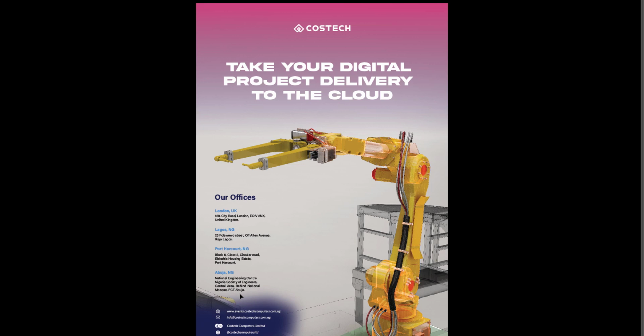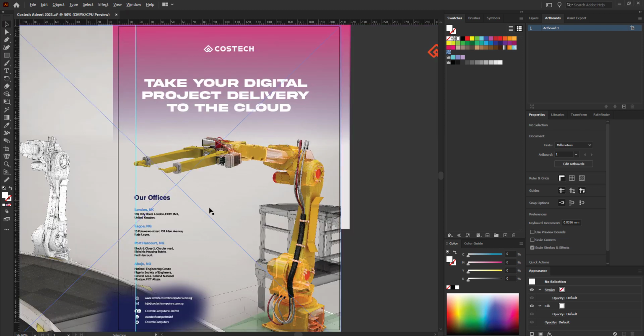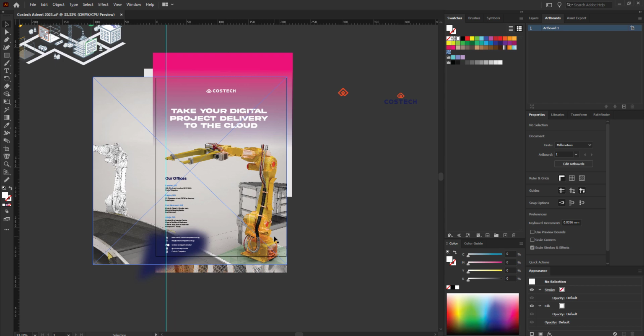Bleed. Right? I'll go back to this design. Is there a bleed on this design? No, we don't have bleed on this design.